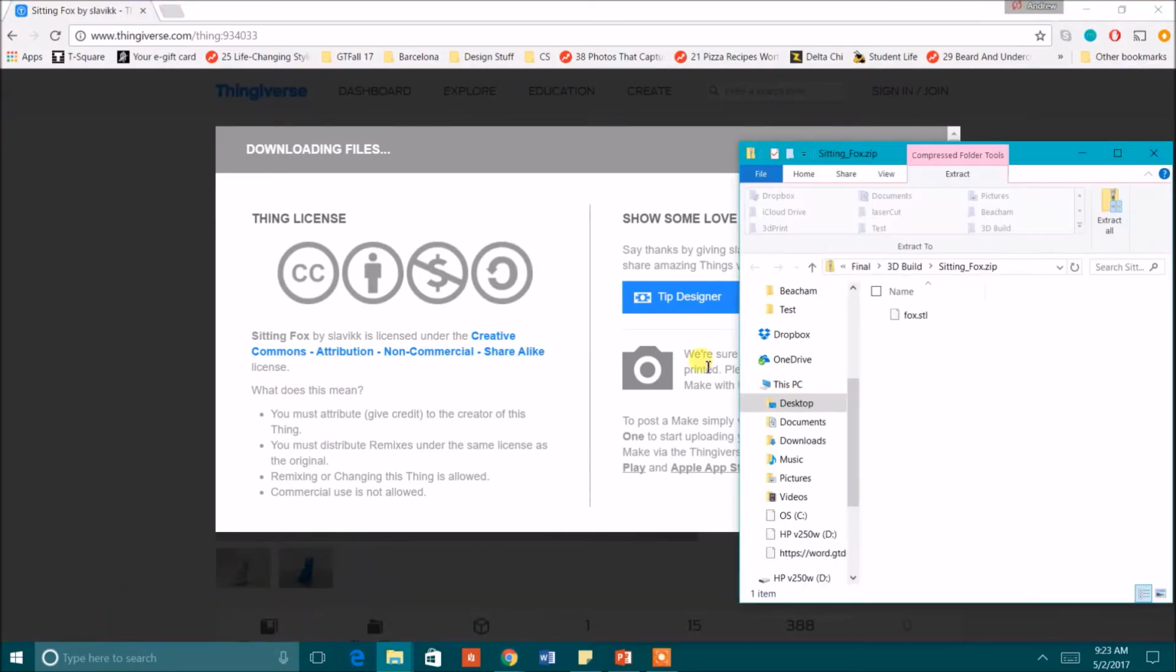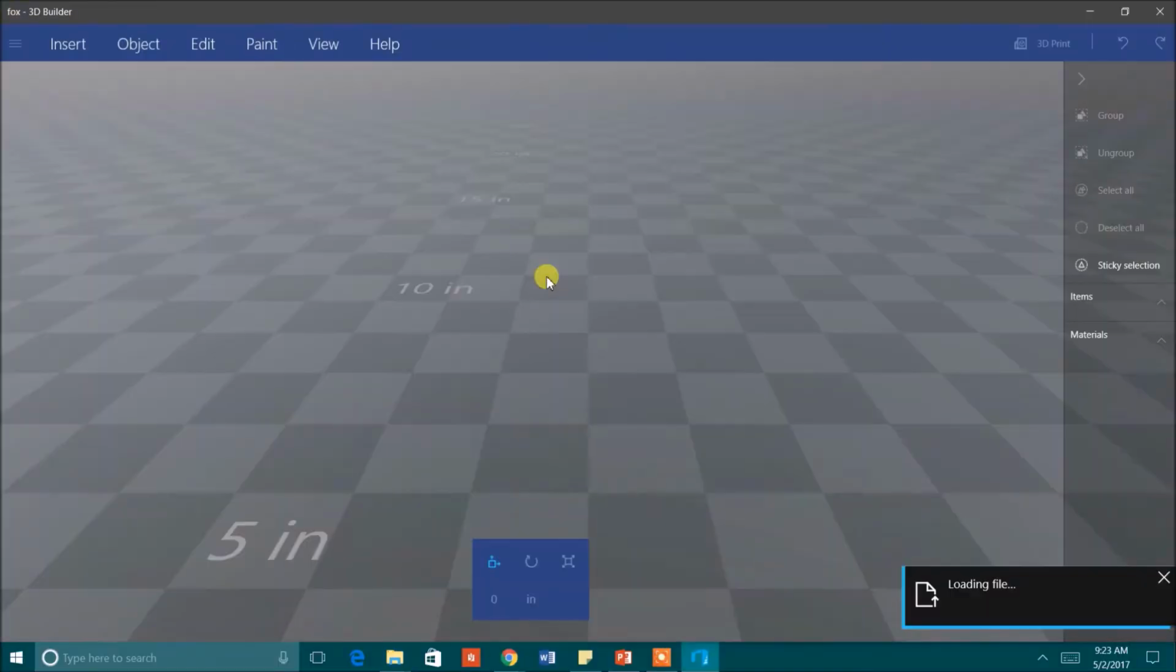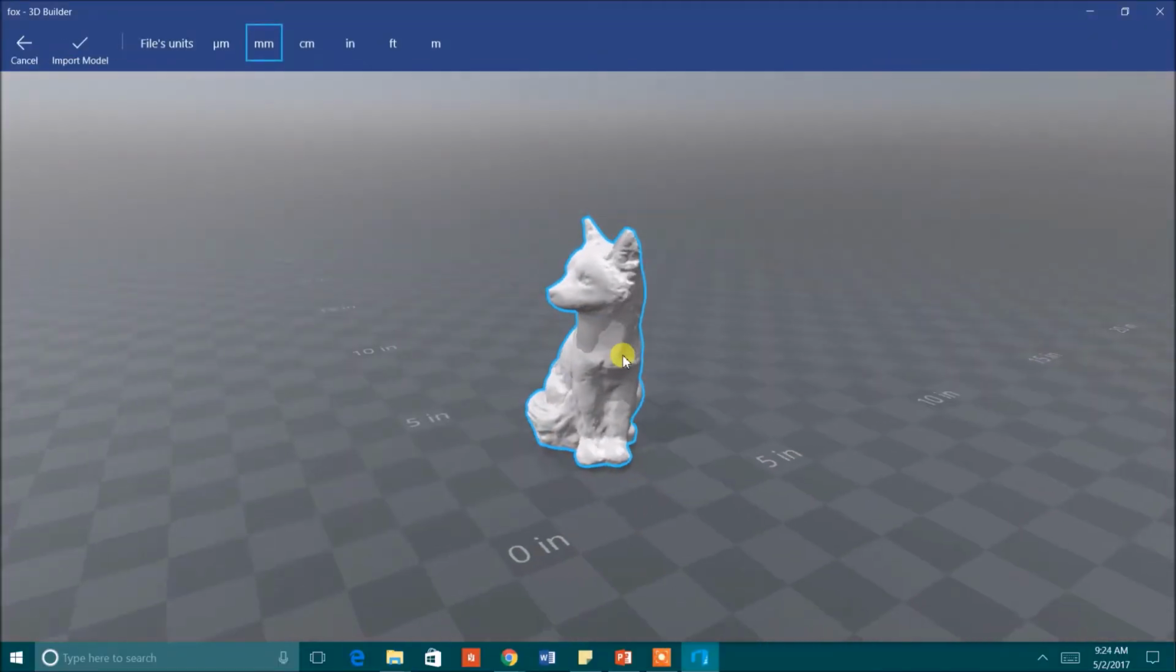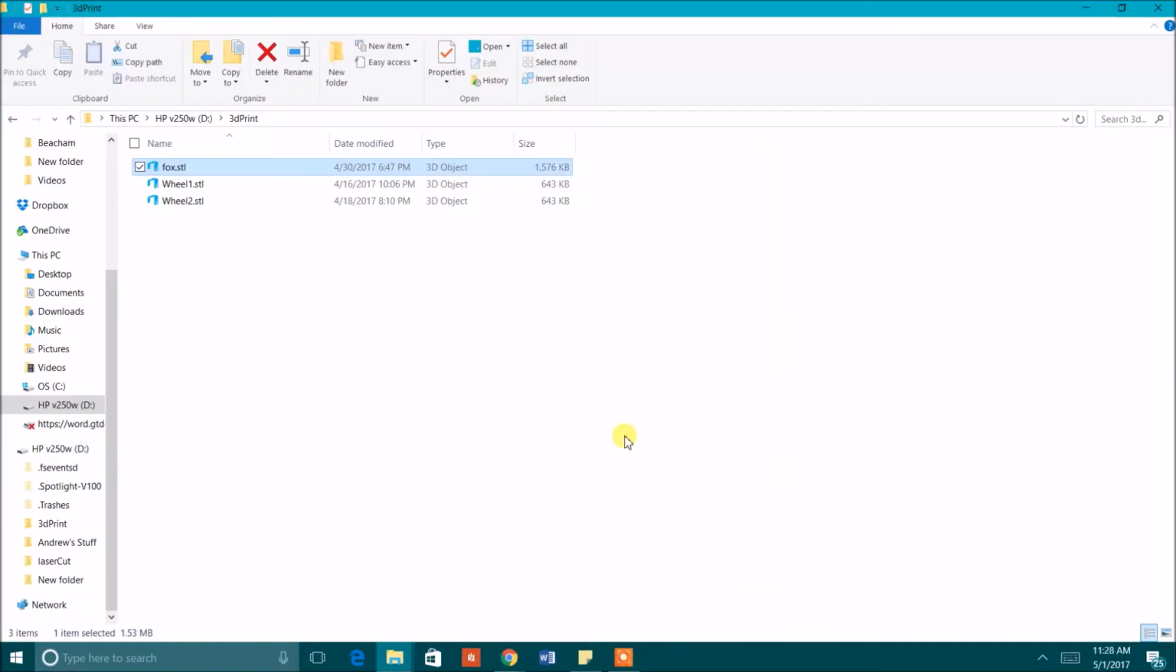You can use SolidWorks, Fusion 360, 3D Builder, or any other 3D modeling software to open the file. I'll open the file using 3D Builder. I will be scaling the model and correctly placing everything on the palette.